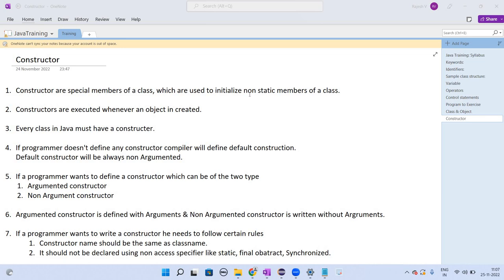Hello everyone. Today we will learn what constructors are in a Java class. Constructors are special members of a class which are mainly used to initialize non-static members of a class. So when we have non-static members of a class, if we want to initialize them, we can use the constructor way to initialize them, which we will see later in this class with a programmatic example. Constructors are executed whenever the object gets created.